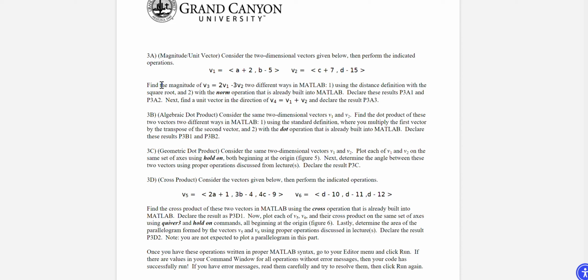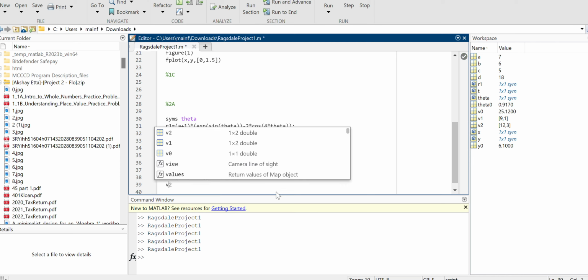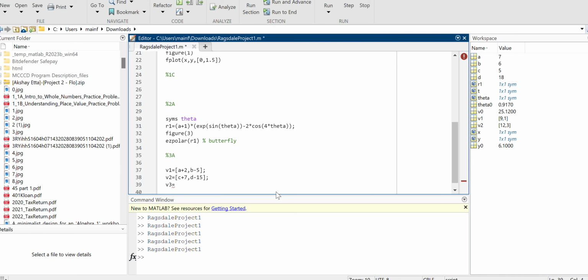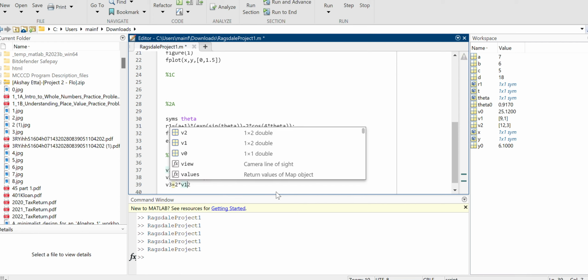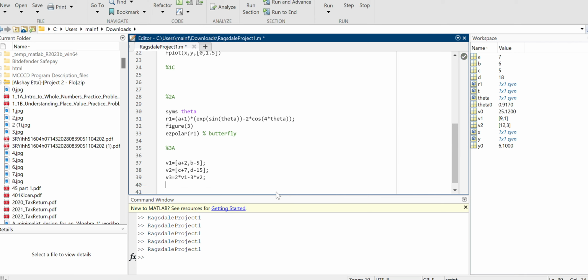It says find the magnitude of V3. So first we just needed to declare what V3 is, and it's a scalar multiple of, or a linear combination of V1 and V2. So 2 times V1 minus 3 times V2. So we'll say V3 is equal to 2 times V1. Remember, you need the multiplication. Minus 3 times V2. We don't want it to output, so just semicolon. Control save. Again, you can run it. I'm pretty sure my code's going to run. I'm going to move forth.